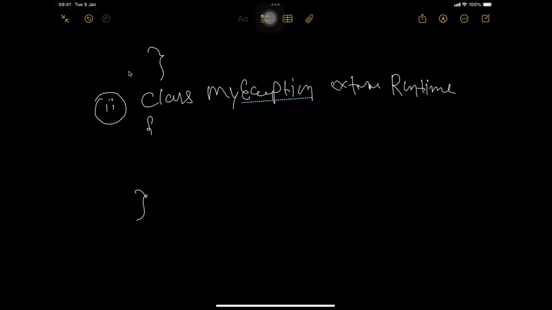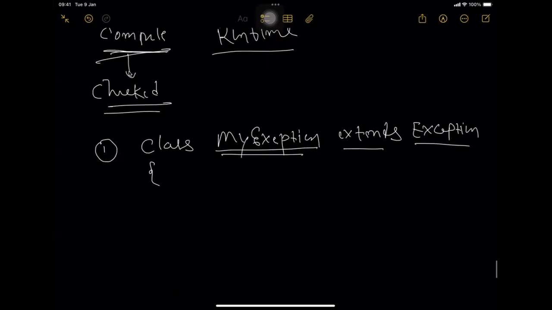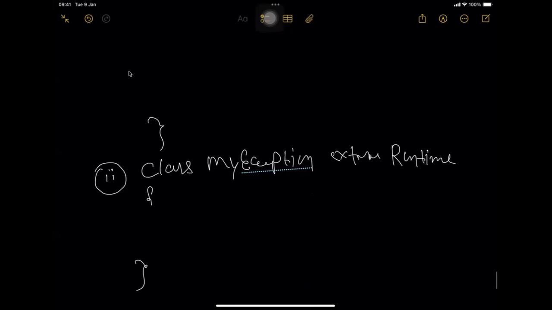If someone asks you how many types of exception we have based on user creation, you will say there are two types. One is built-in, another one is user defined. In user defined, you can have two types of exception: one is checked, another one is unchecked. One is runtime, another one is compile time. If you want to create a compile time exception, you have to extend the Exception class. If you want to create a runtime exception, you have to extend the RuntimeException class. So it seems pretty easy, right?